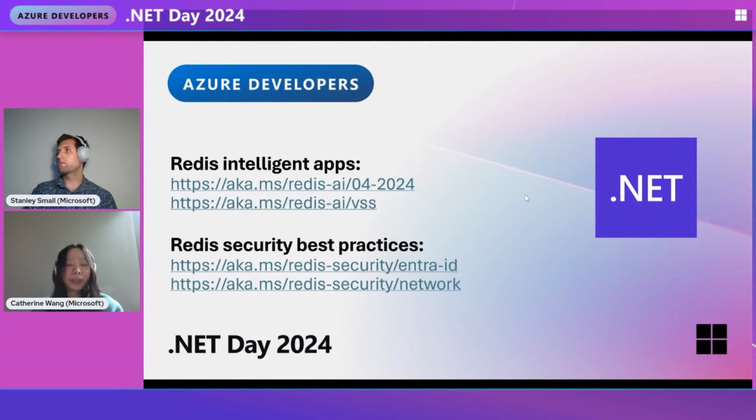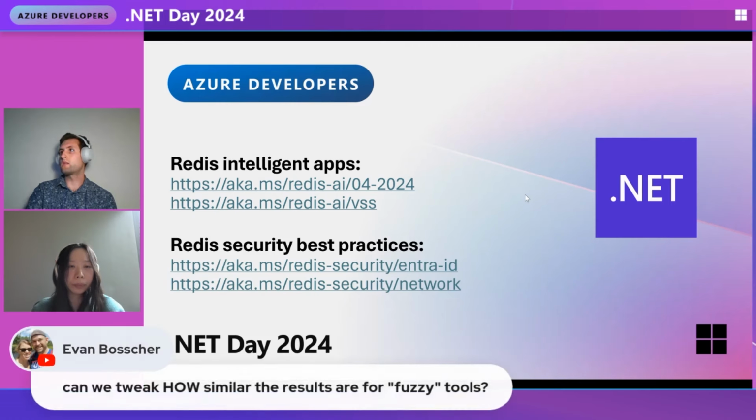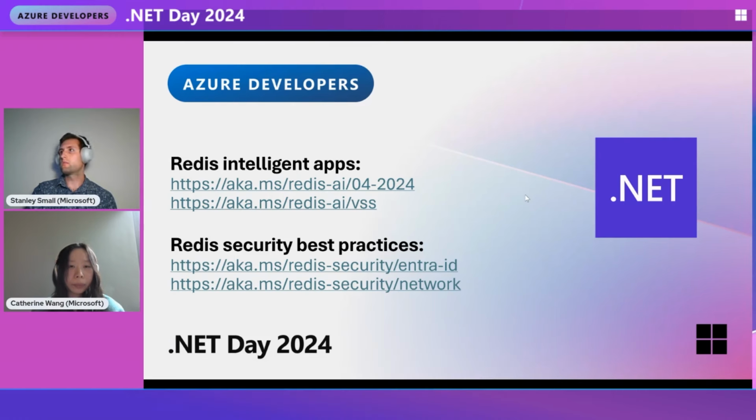So, Catherine, there are some questions in the comments. One of the questions asks, can we tweak how similar the results are in the semantic cache? And that's definitely something you can update and tweak as necessary. There are different parameters you can use to modify that. Sorry, I rushed through my demo, but like Stanley said, there are parameters you can use to define the similarity level.